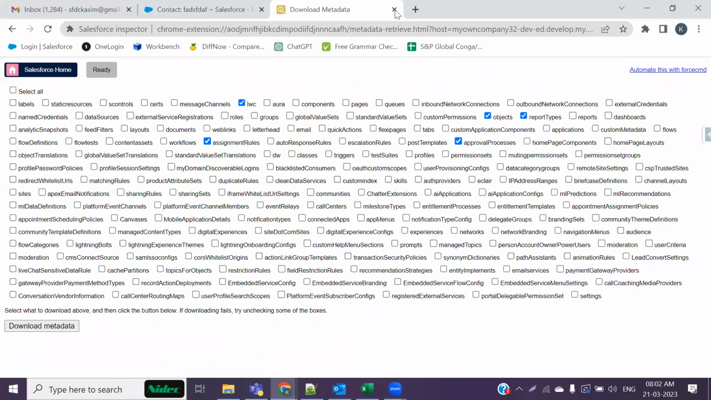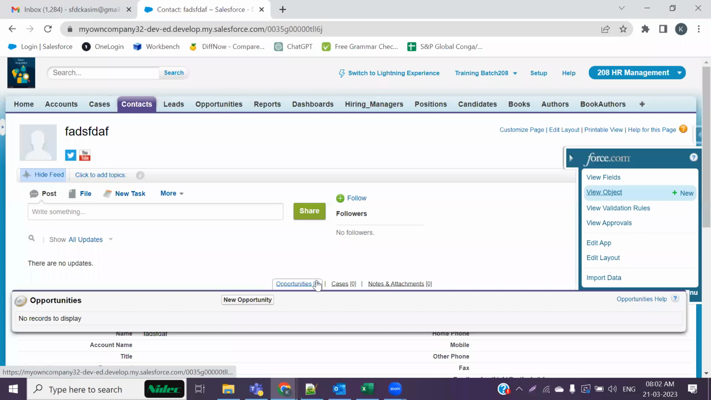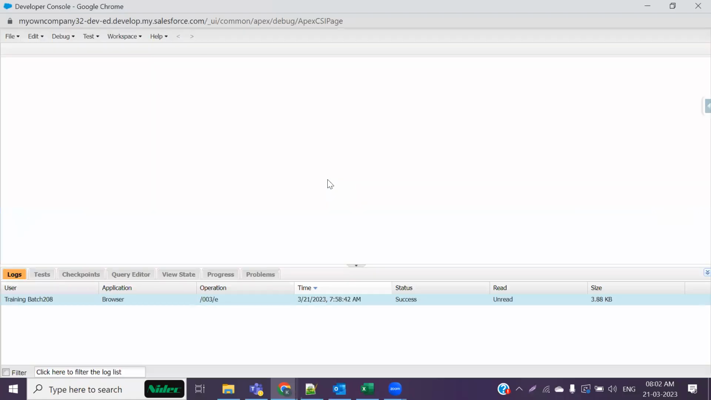There's one more way, which is VS Code. VS Code is an IDE, Integrated Development Environment, like the developer console you are using. What is this developer console? This is an IDE. There's an official name for this type of components: IDE, Integrated Development Environment, an environment where we do our development. The Execute Anonymous window is a part of that.